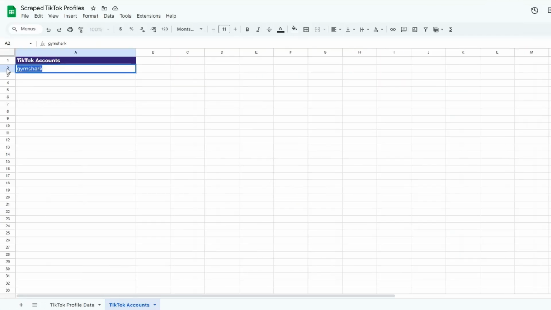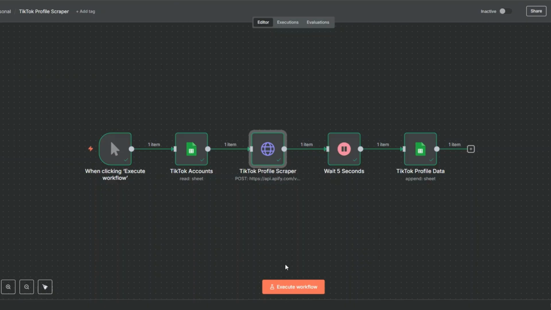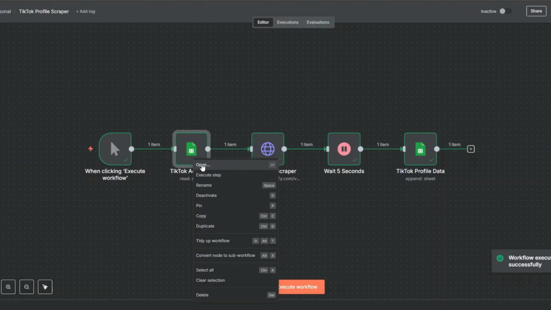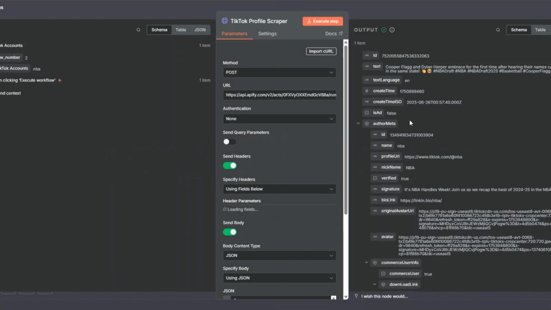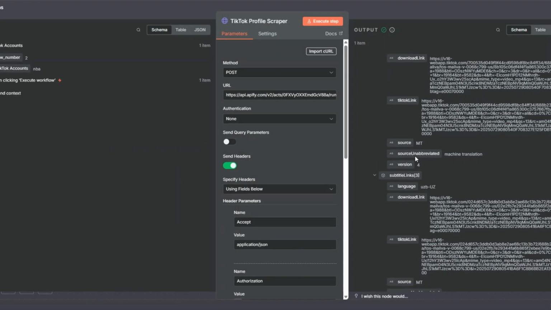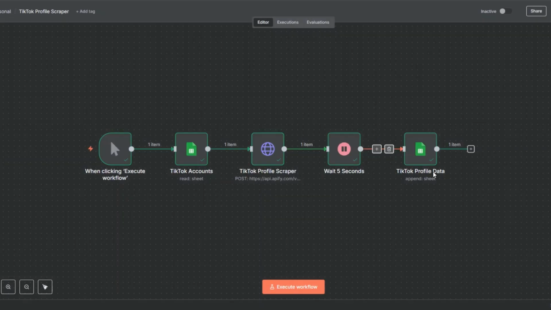You can try a different account like NBA. To scrape the account profile, I'll click on execute workflow right here. You can see that our workflow was executed successfully. This node got our account's username, and using the username, we scraped the profile data right here. Here's the profile data that we scraped using our tool in Apify. And we wait a few seconds to add the profile data to our spreadsheet.